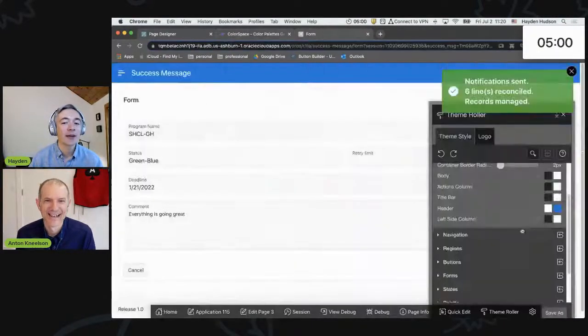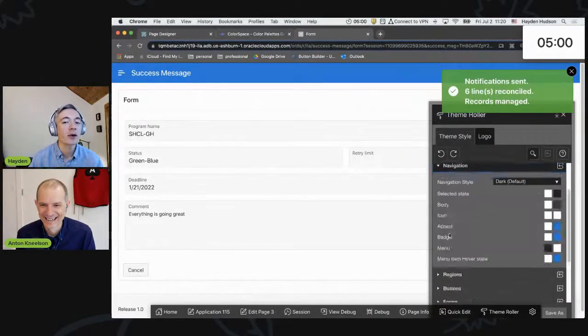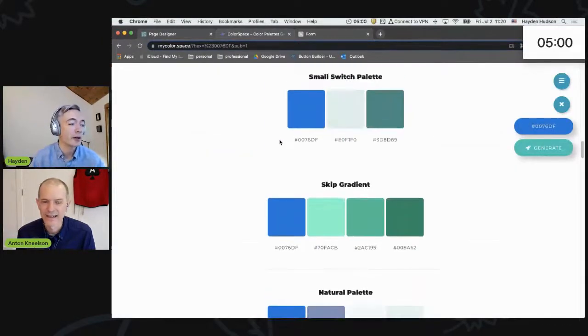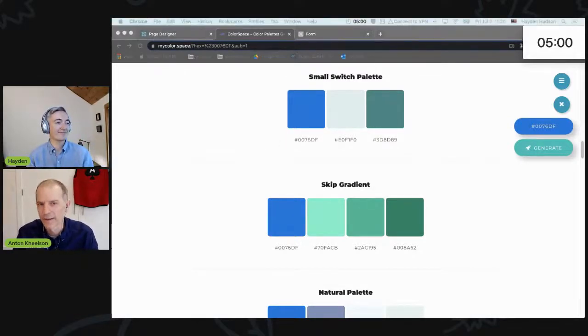Maybe. But as you can see in Theme Roller, there are lots of choices that you are being invited to make about color, and you can have mycolor.space help you make those choices. Yeah, I love this tip. I think it's great. We're calling it an off-topic tip, but let's call it topic adjacent.